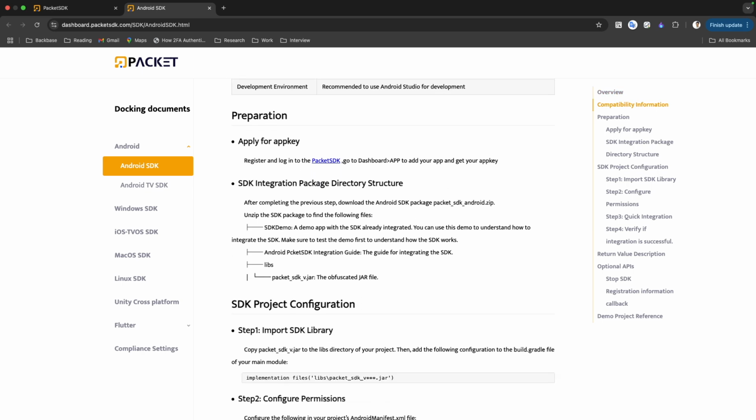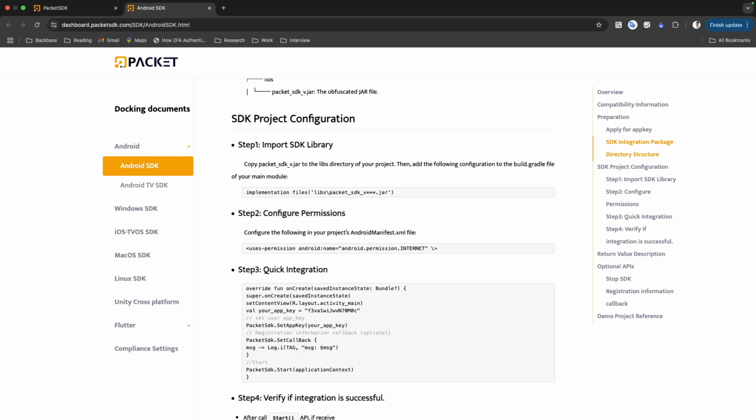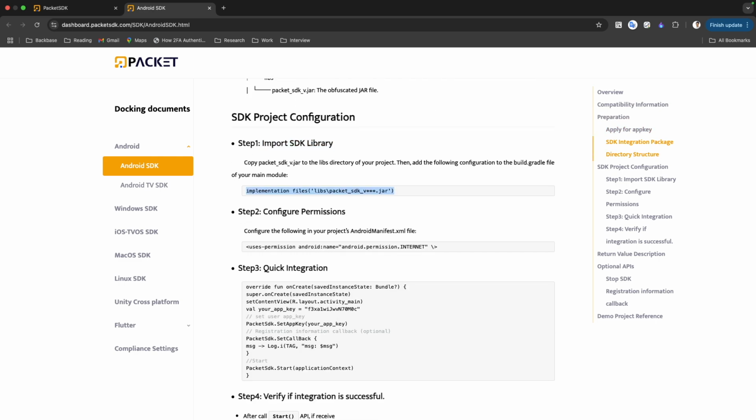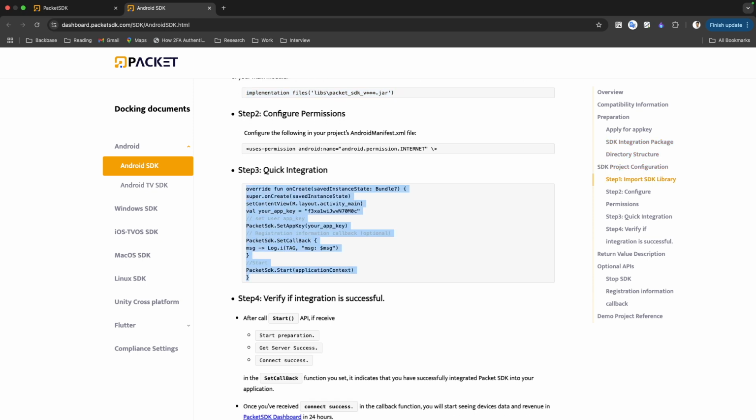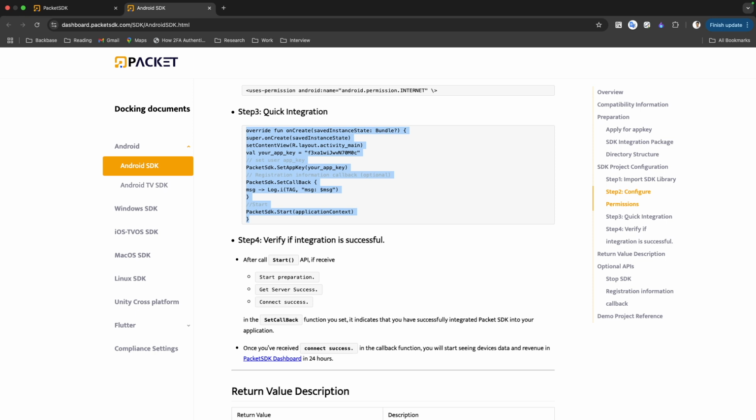So here you can just follow a few of the steps that you need to do. First, you need to import the SDK library. Then you need to configure the permission. And the last one is the quick integration. You just use this and then you can verify the integration.